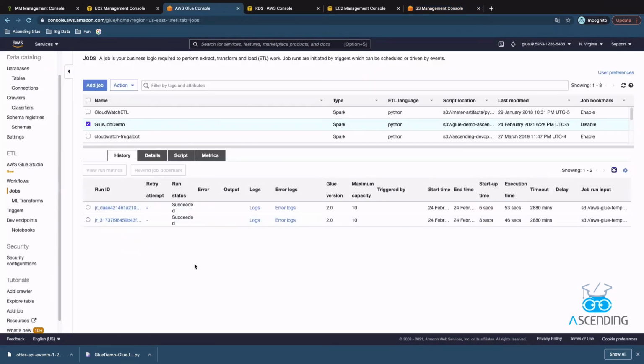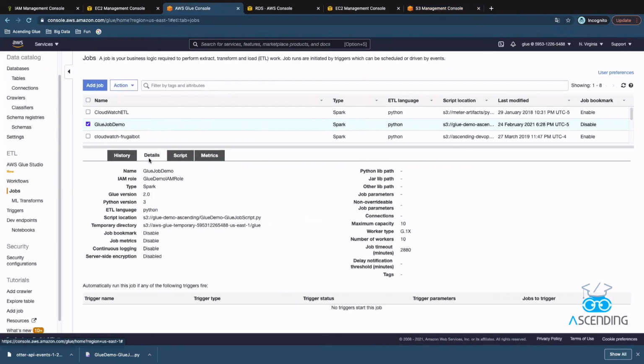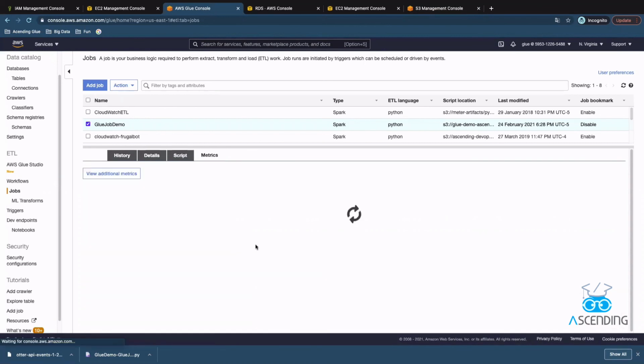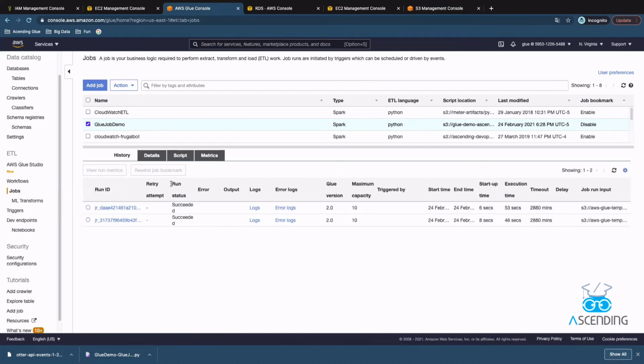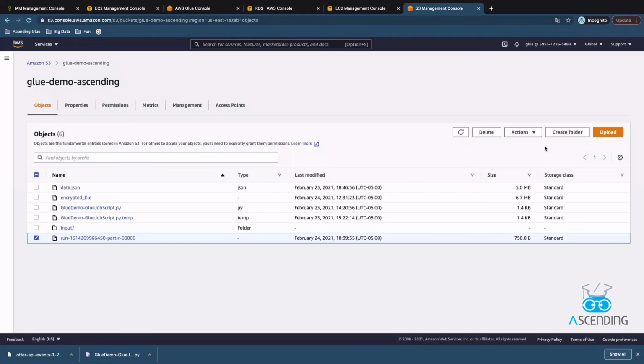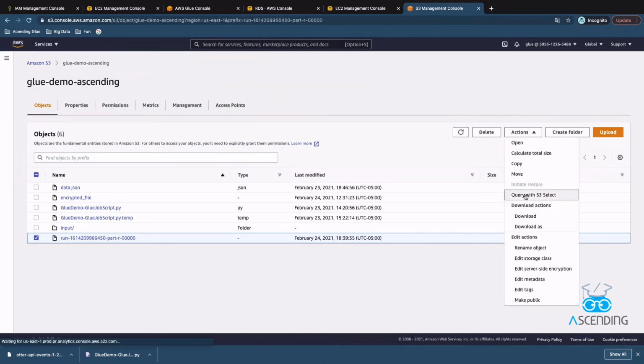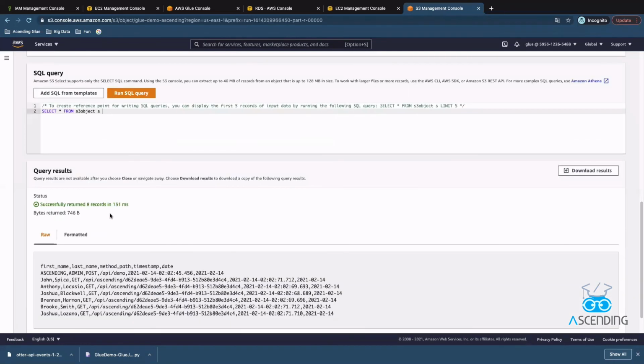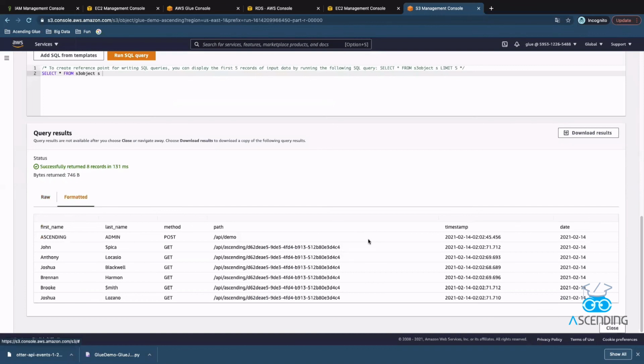You can check the running history, job config details, your job script, and running metrics by selecting a certain job in the below tab. Job is done. Let's check the output. It looks much cleaner and well-structured than before.